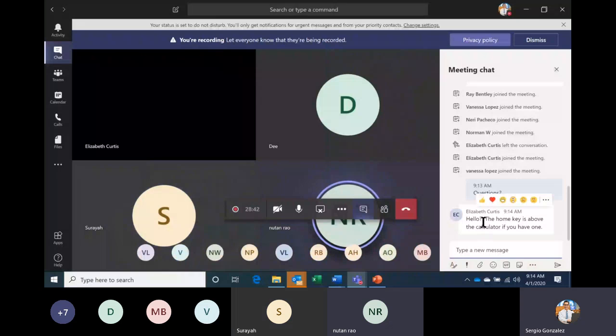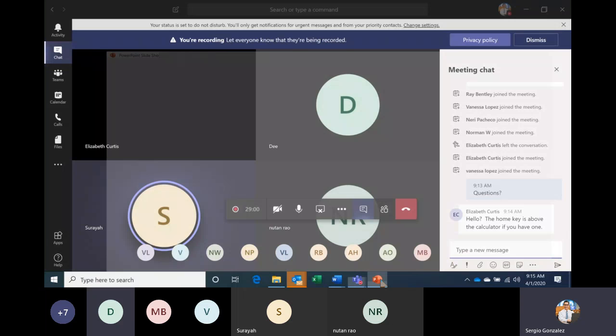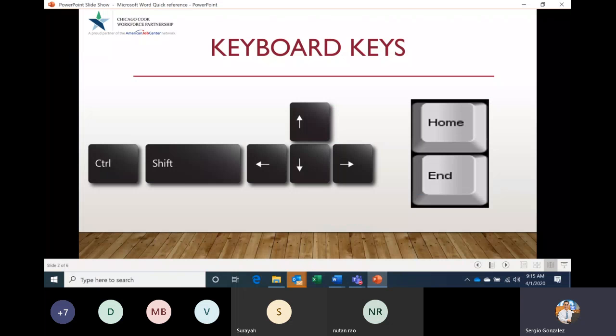Yes, and Elizabeth said the home key is above the calculator if you have one, but maybe your laptop is different. So it depends on the laptop. But most of the time, if you are on a PC with a 100-key keyboard, you're gonna see the home and the end above the numeric keypad. Yeah, home and end are on the top right. Yeah, correct. Perfect. Now, we're back on the document.